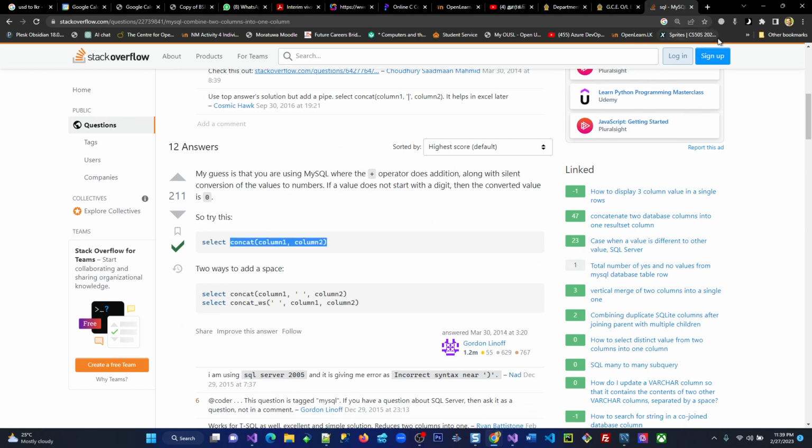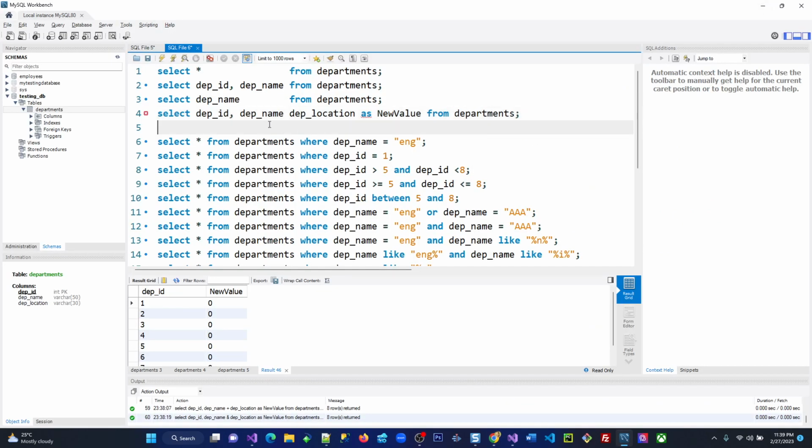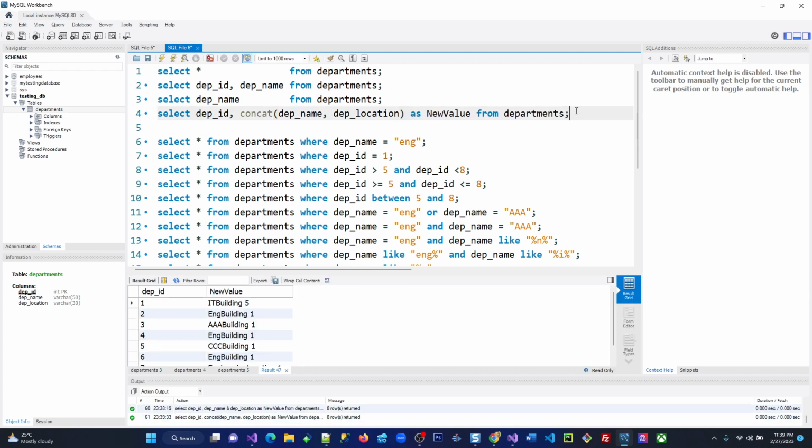So in advance, I'm going to tell you as well. They're saying that use a concatenation function, which takes two column names, and it will combine this and give you a new column. The column name will be new value. I'm going to execute that, show it to you. So now it's combined. I'm going to put one more something like this. So it's combining three values into one.